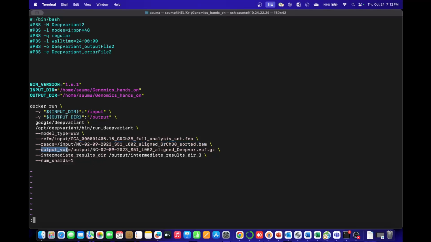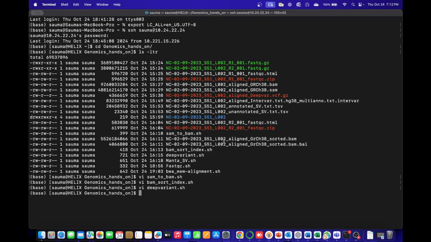The output will be in VCF format, variant calling format, as I said, and I've specified the output file. It also requires an intermediate results directory where it stores the intermediate results before finally giving you the output of the most confident variant calls, right? Let's look at the output, how it looks. After you have run DeepVariant, it will give you a VCF file. So this is your VCF file.